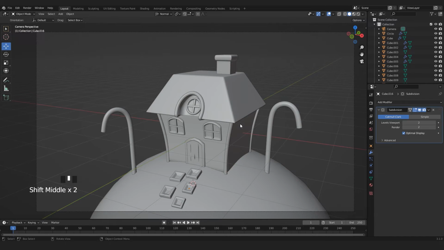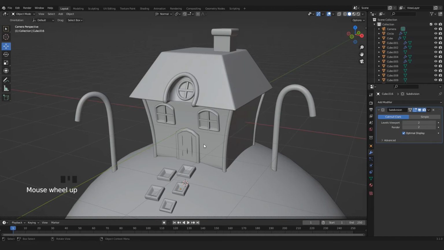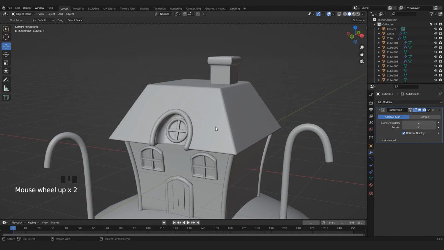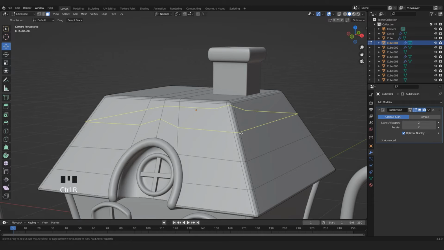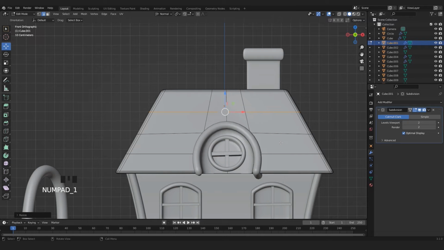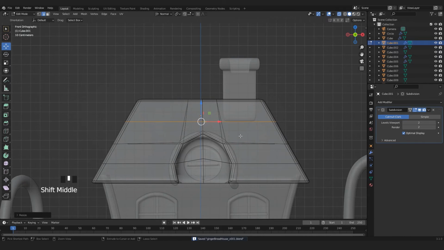Okay, now we can add the snow, which is very important to our 3D scene. First of all, we're gonna do the snow on the roof, and to do it, I add an edge loop here, like this, and I'm gonna scale it on the Z-axis to flatten it. Okay, and now basically we're gonna extrude part of the roof.